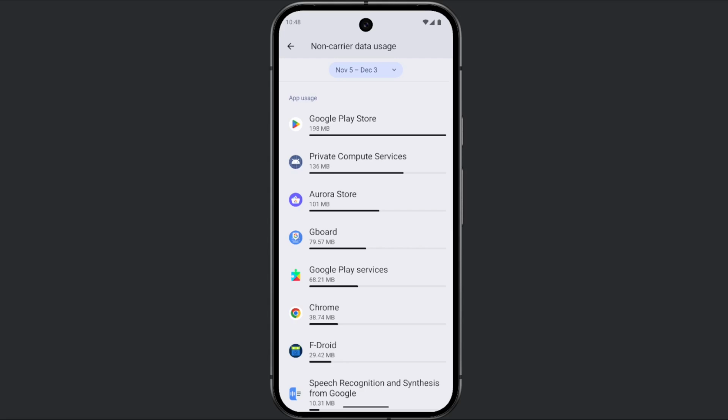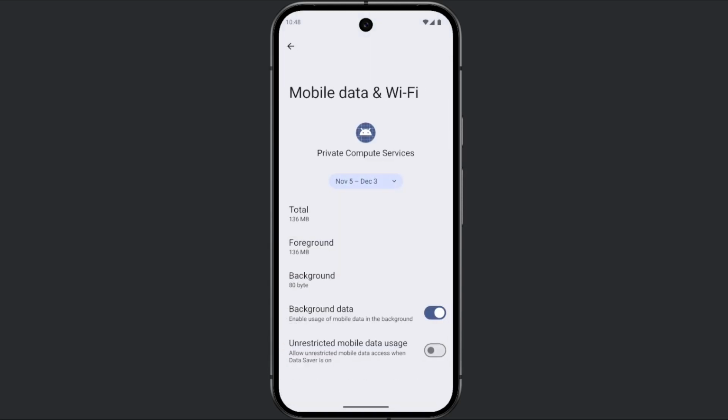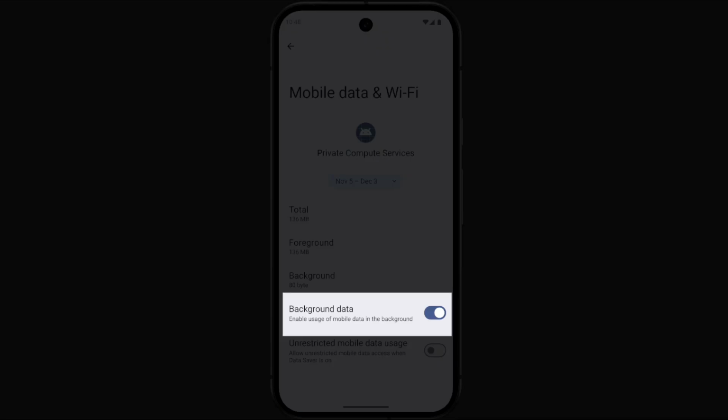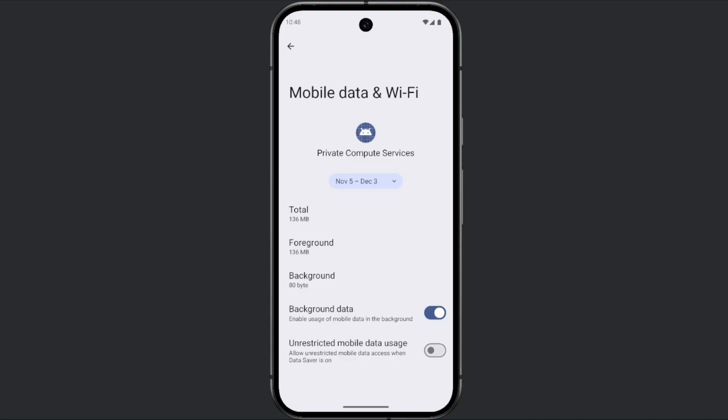If there is an application on this list that is unknown to you or that you don't use, when you click on the given application, you will see that the background data option is enabled. This gives the application permission to send and receive data in the background. To disable this, simply click on the slider.